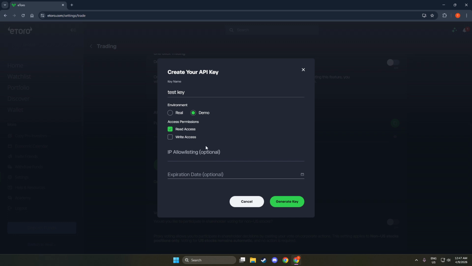Click Generate Key. For security, eToro will ask you to verify your identity. They'll send a verification code to your phone. Enter that code to confirm it's really you making the request. This extra step protects your account in case someone else tries to create a key without your knowledge.